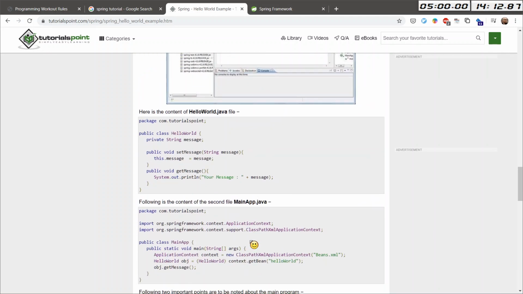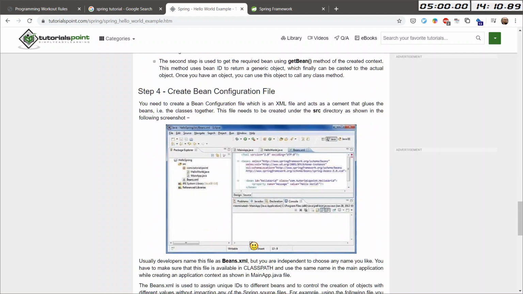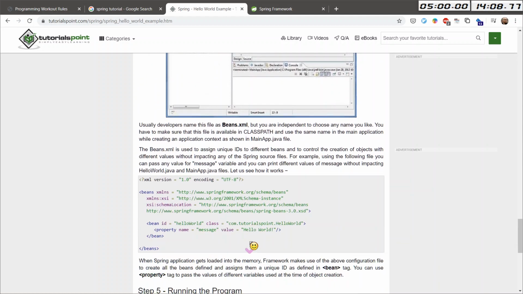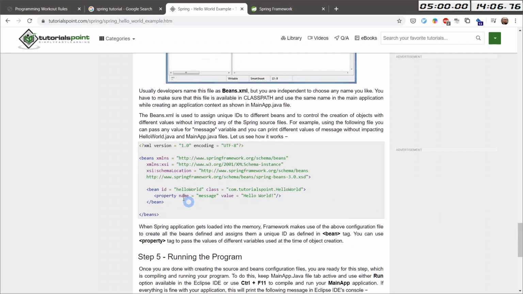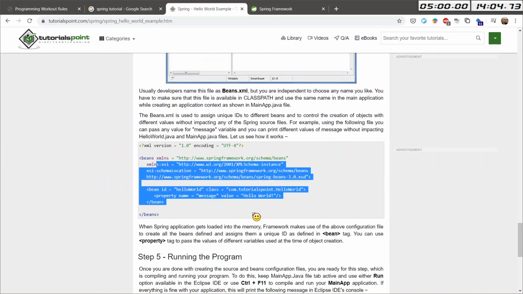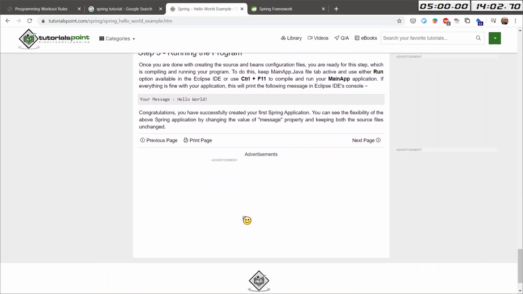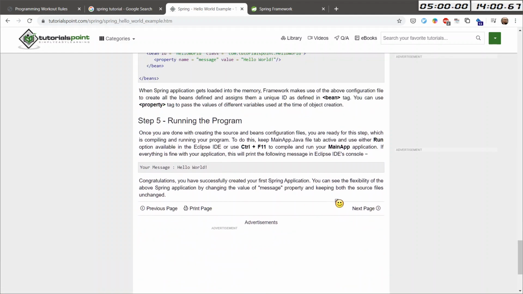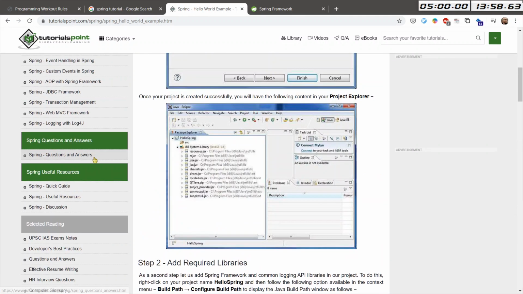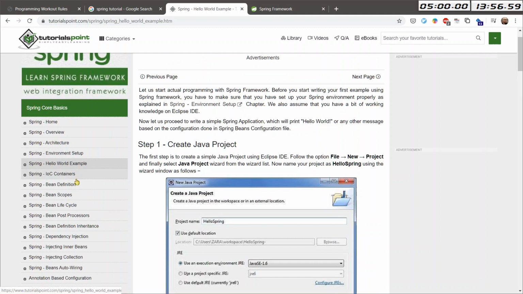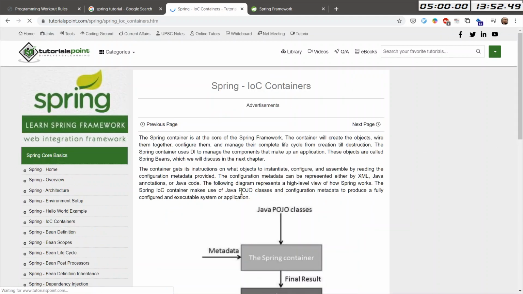Create source files. Bean configuration file. There will be a message, okay. So then we are doing what? IOC. You know what? I will go through them, like have an overview.